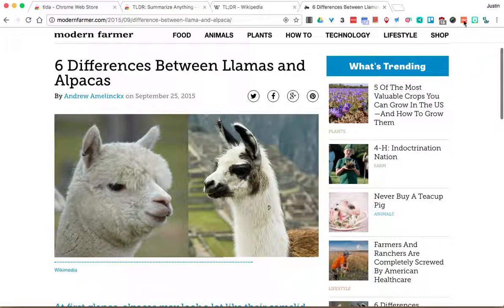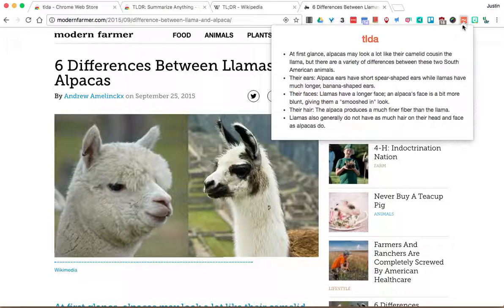Now, the TLDA app is right here. And when I click it, you can see what it does is it creates a little summary of the page. Very simplistic. It kind of strips out all the other stuff and makes it easy for the student just to see what the main points are.